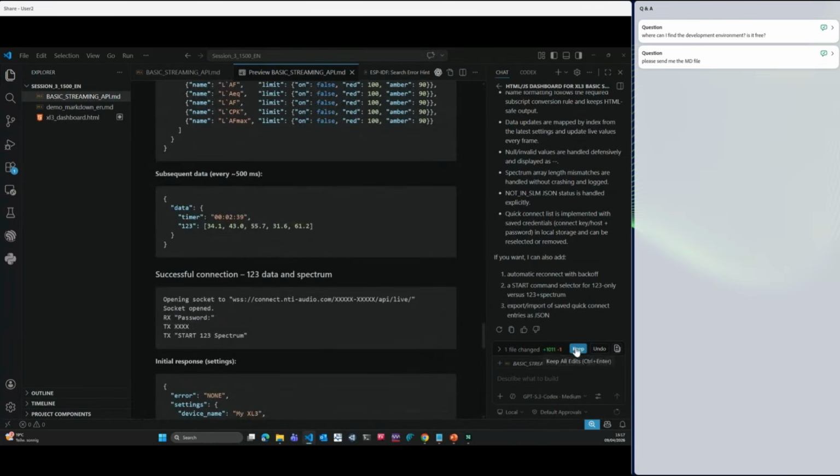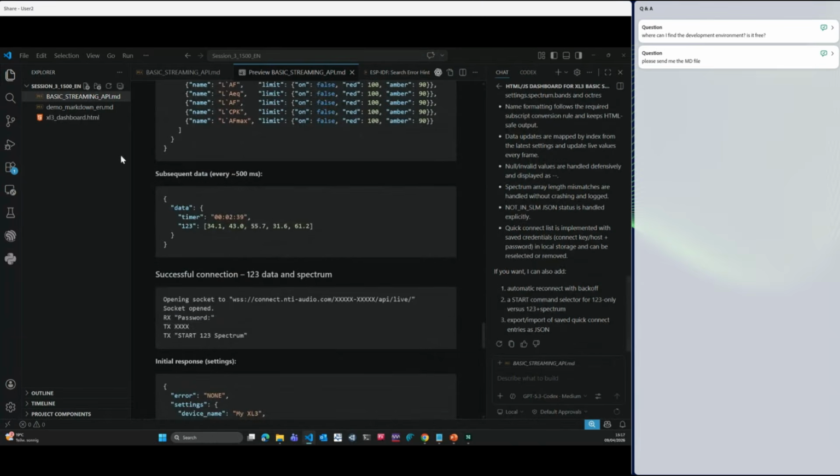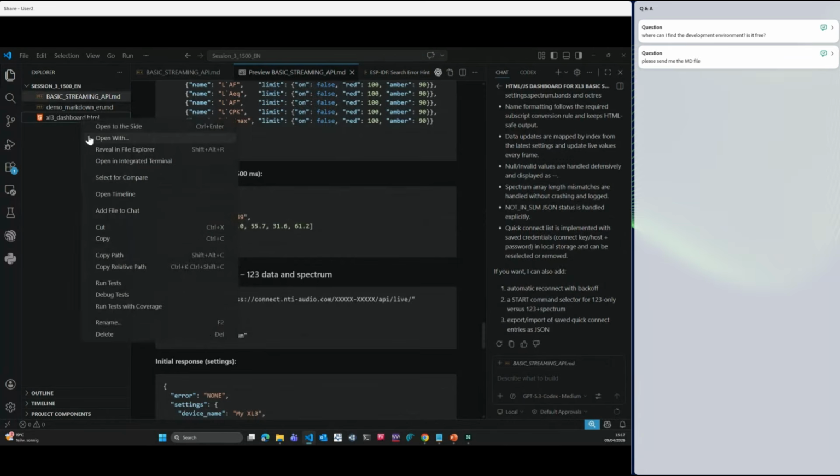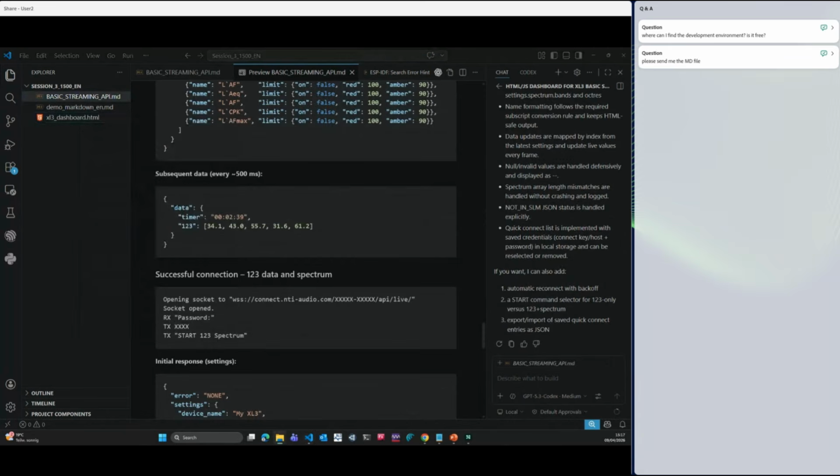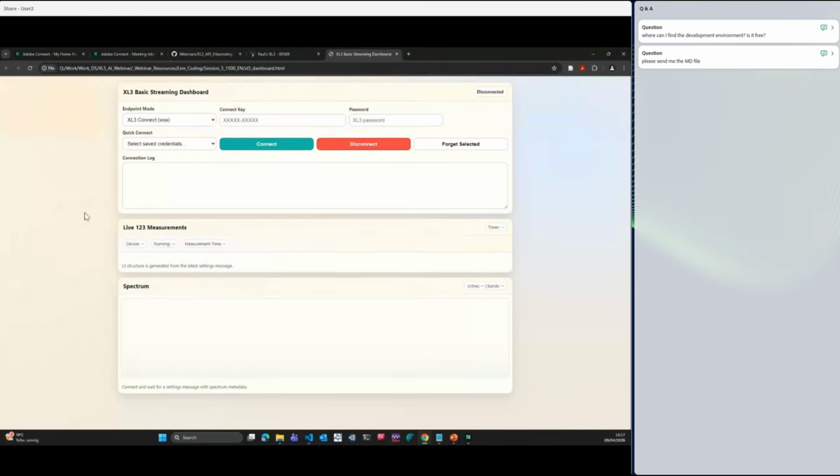So as you can see, the AI is ready now. It created us an HTML file. So let's open it and have a look at what it's created. All right. So now it's asking us for a connect key and a password. Let me copy the connect key and enter the password. And let's see if it's working.